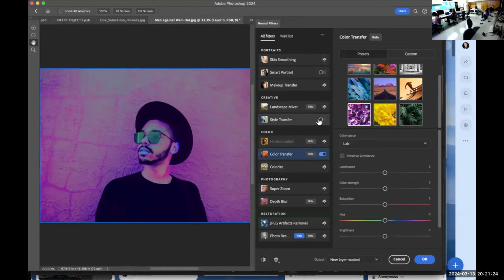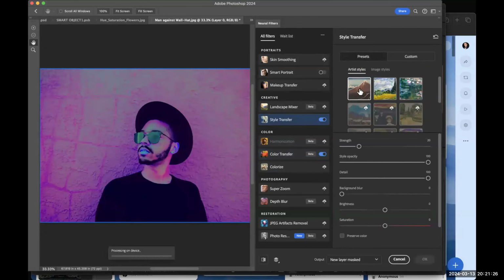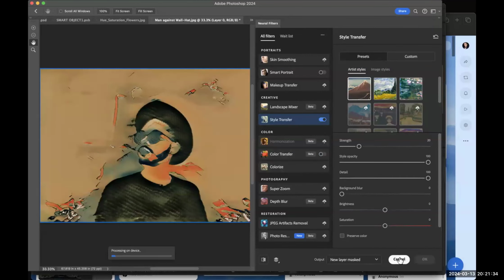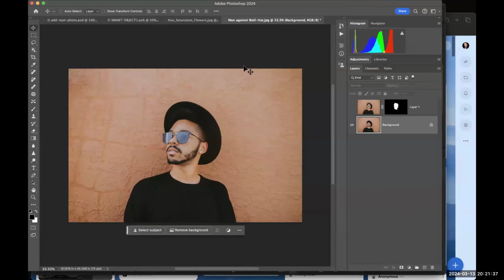Now that said, if you can create both of these at the same time, then they both do affect each other. So now I have that style transfer and the color transfer added. I'm going to cancel that, but yeah. So once you download it, it stays in your computer, right? Then you have to turn it on. Okay.